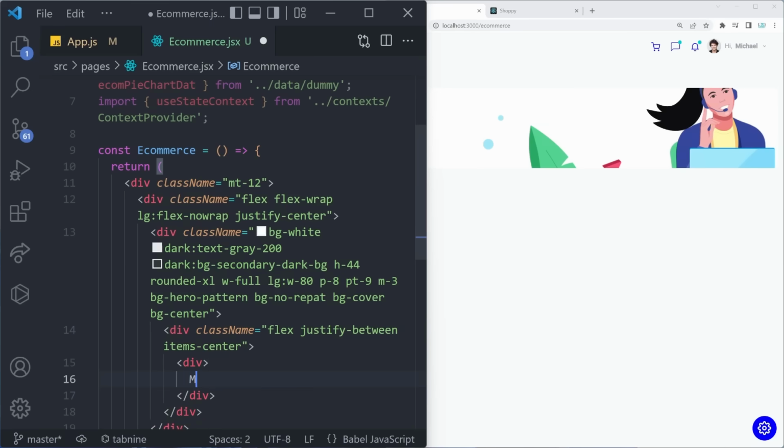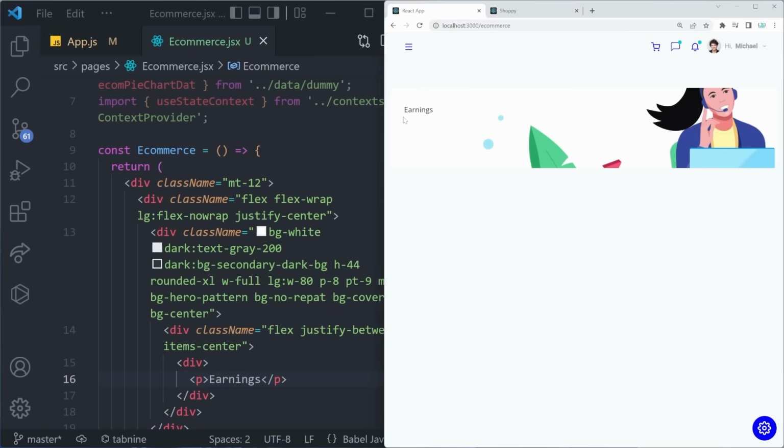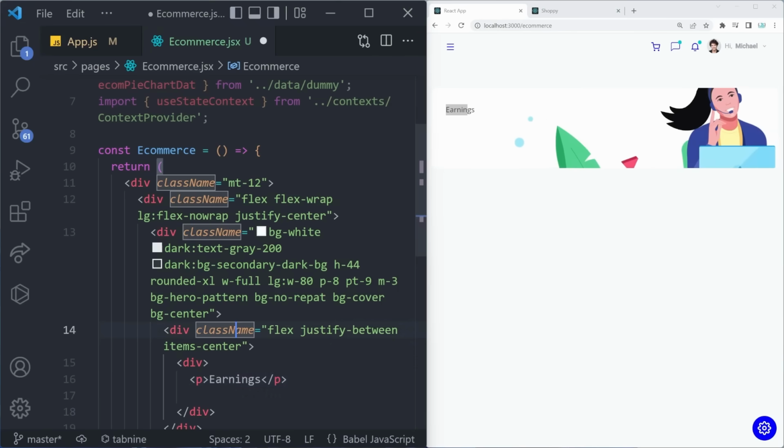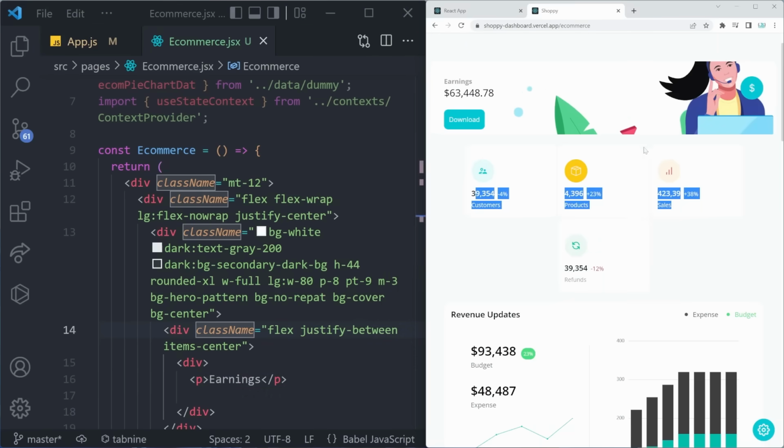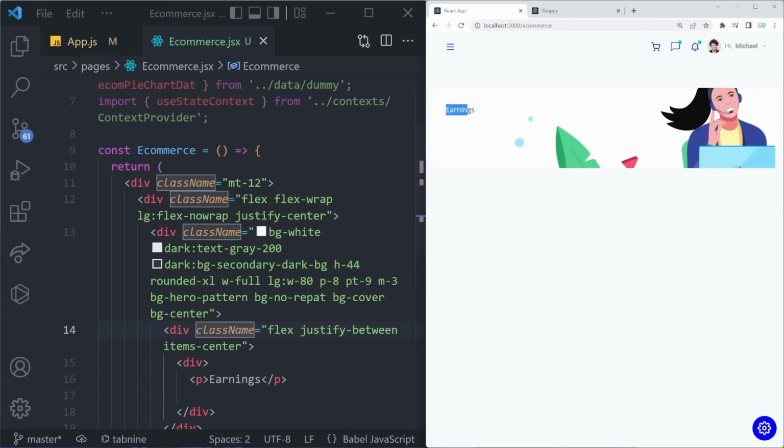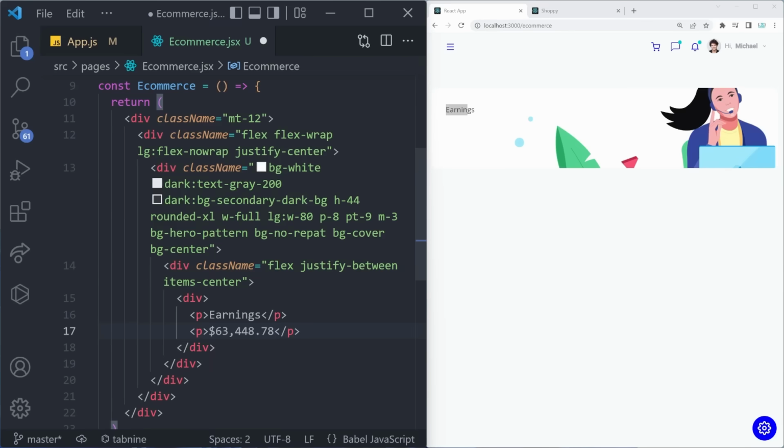Inside of there, rather, we're going to show two different p tags. The first one is going to say earnings. There we go. We can see earnings right here. And the other one is going to specify what the earnings are. So let's simply copy this number right here, and I'm going to create another p tag and paste it. Of course, feel free to use any number right here.